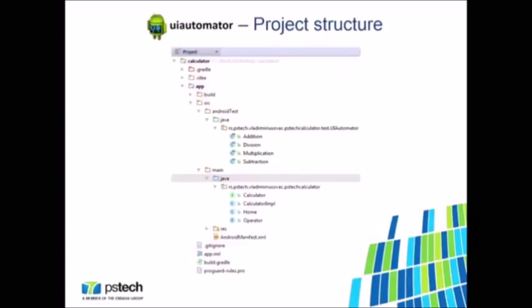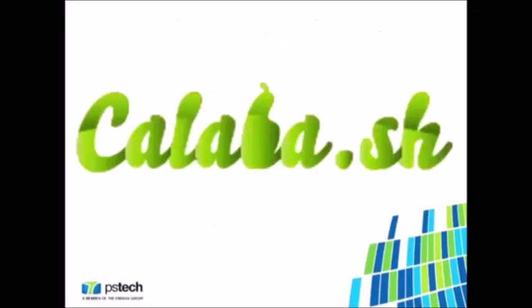Project structure is also the same because it's an Android project. All the tests are located in the Android test folder, and just the UI Automator test package is used at the end. Moving to Calabash.